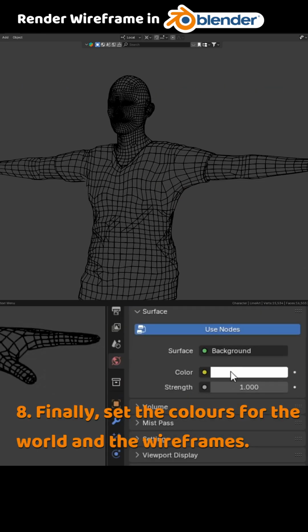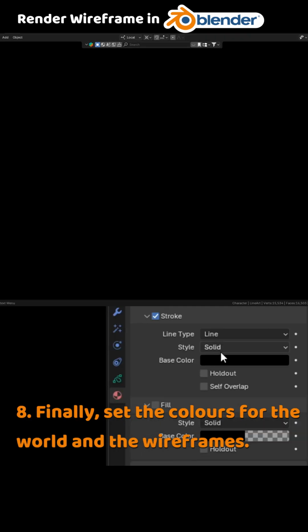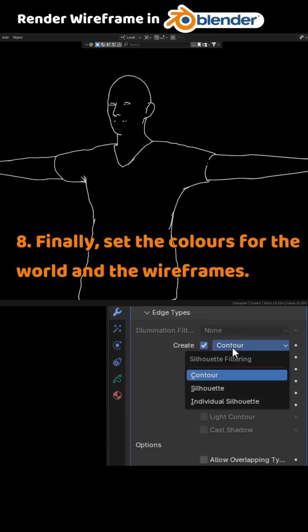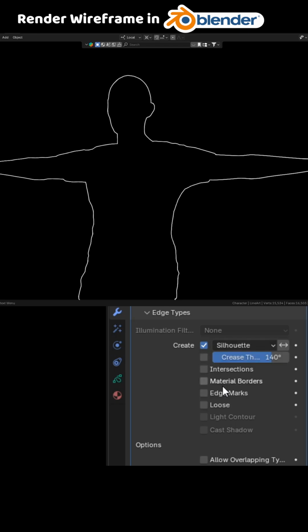Now you can choose the color of your line art and the background. You can also enable different stroke types for other fun effects.